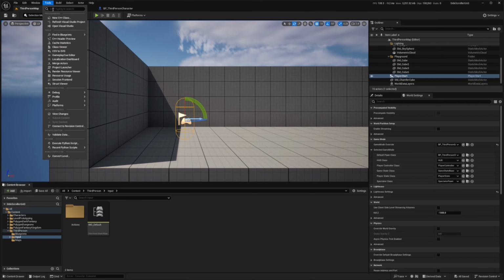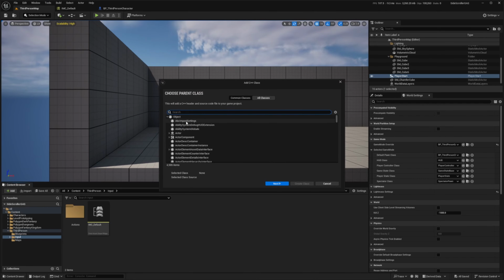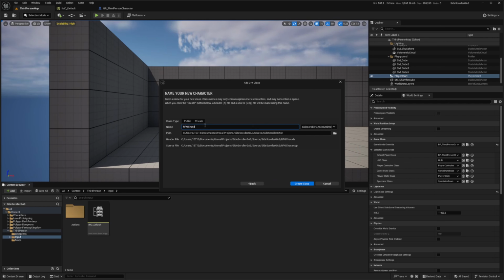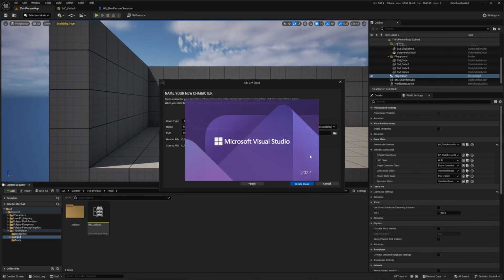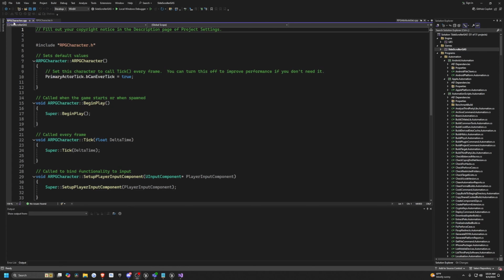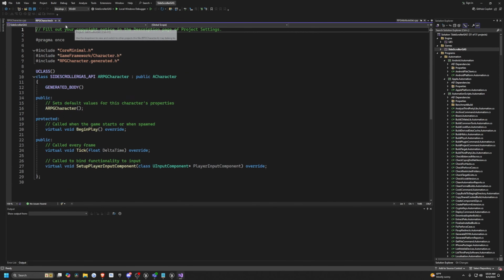And I'm actually just going to go to Tools and add another C++ class. And I'm just going to add a common class, Character. And I'll just call this RPG Character and hit Create Class. And this time it'll actually launch my Visual Studio, and then I can compile it from here. And now it'll open up my Visual Studio with my RPG Character .cpp file and a .h header file.